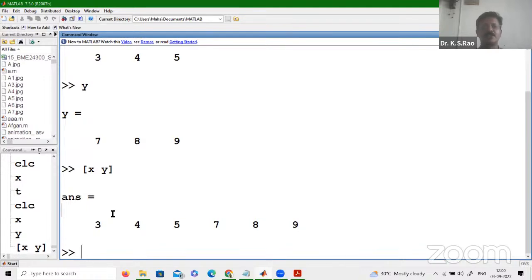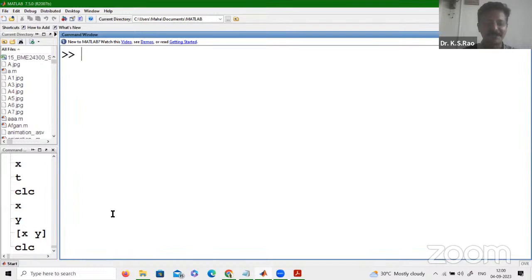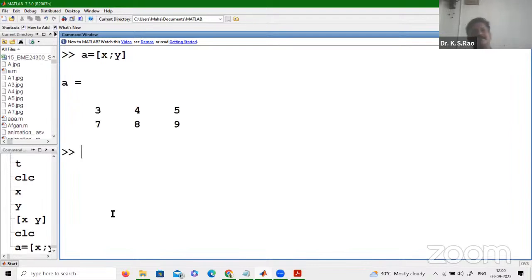Suppose I want to merge vertically. First I want to write 3, 4, 5, next 7, 8, 9. What do we have to do? That is nothing but a matrix actually. A is equal to, first I want to write X, and below I want to write Y. For that, we use X semicolon Y. If you give X semicolon Y, it will create a matrix, a structure like this.